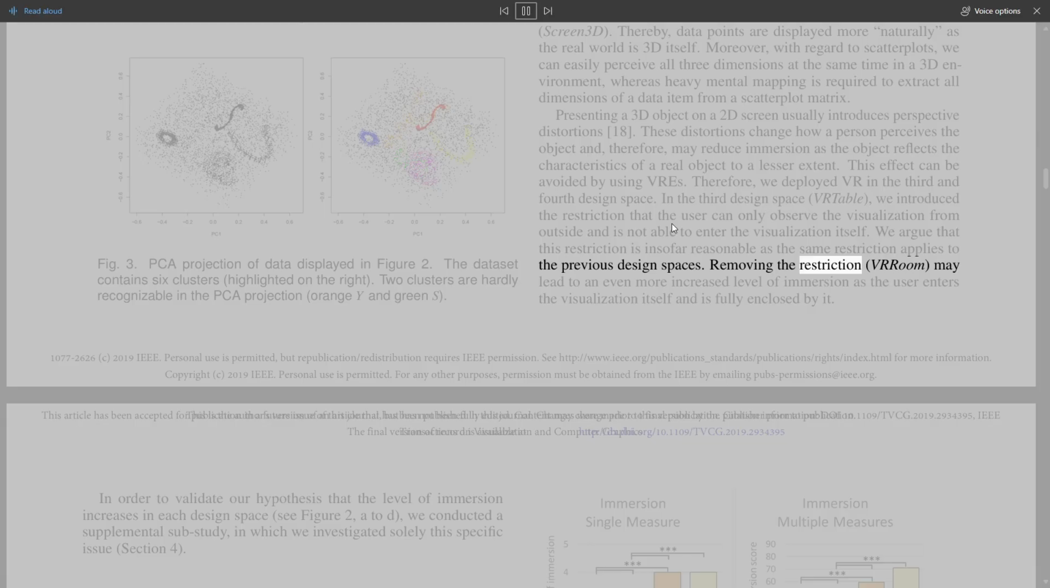Removing the restriction, VR Room, may lead to an even more increased level of immersion as the user enters the visualization itself and is fully enclosed by it.